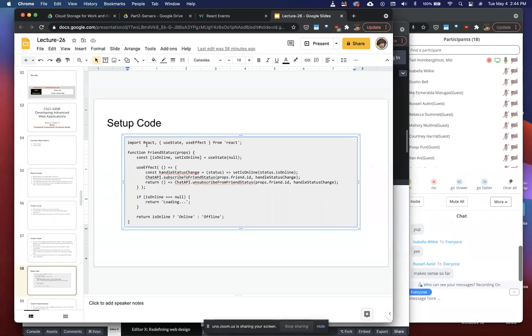So here I'm going to import React, and then I'm going to import the useState and the useEffect methods inside React. Inside of here, I'm going to create a functional component that's called FriendStatus. It's going to take in some amount of properties, which would be attributes for the JSX syntax. Inside here for useState, I'm going to initialize the state to be null for what's called isOnline. And then we also have the setter method for isOnline.